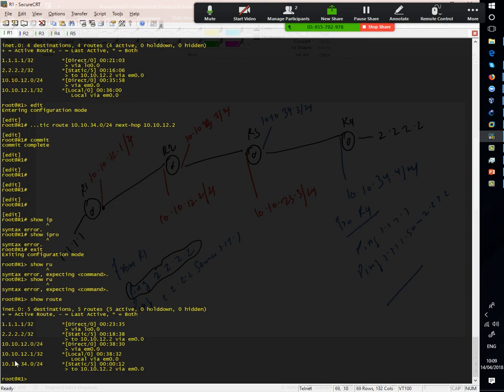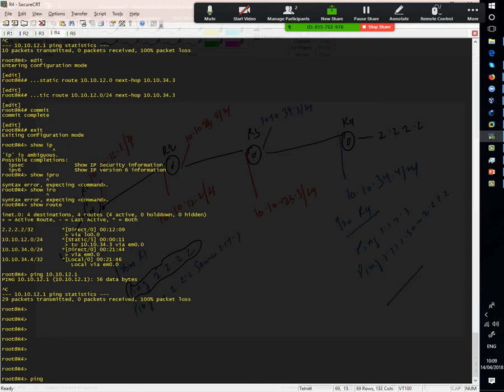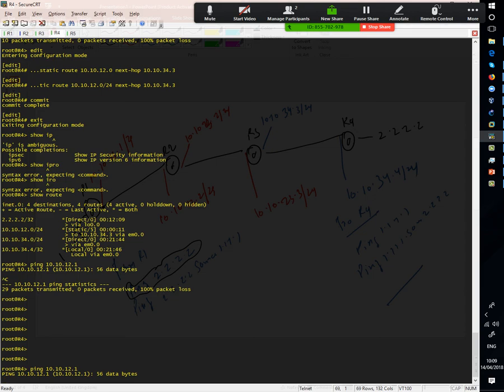I have a static route here, right? If I'm pinging here now, I'm still not pinging. Why?